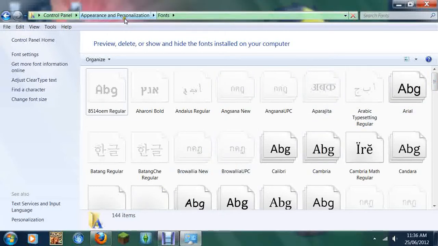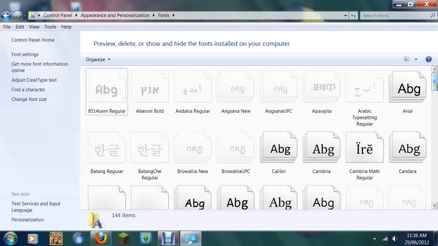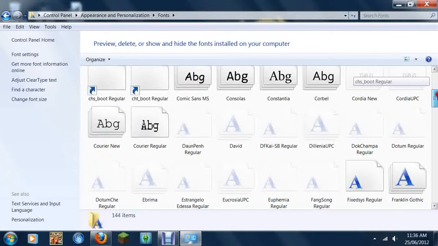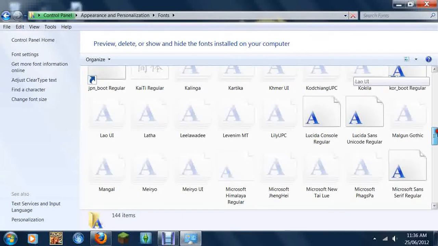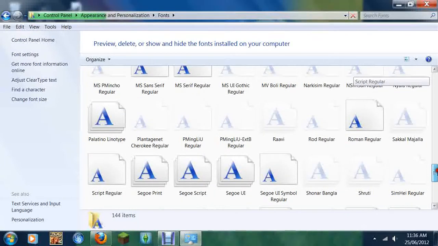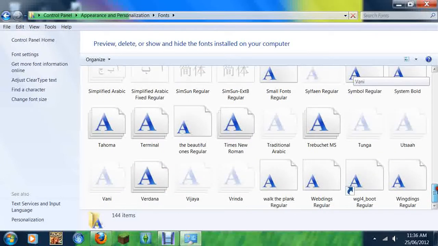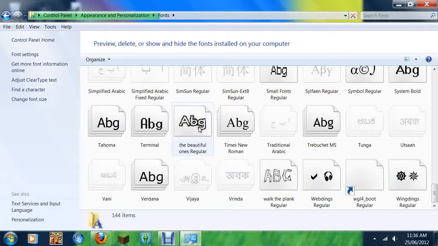Now it's just downloading, and there we go. Now let's go find it. And there it is, right here. So yeah, that's pretty much what you have.